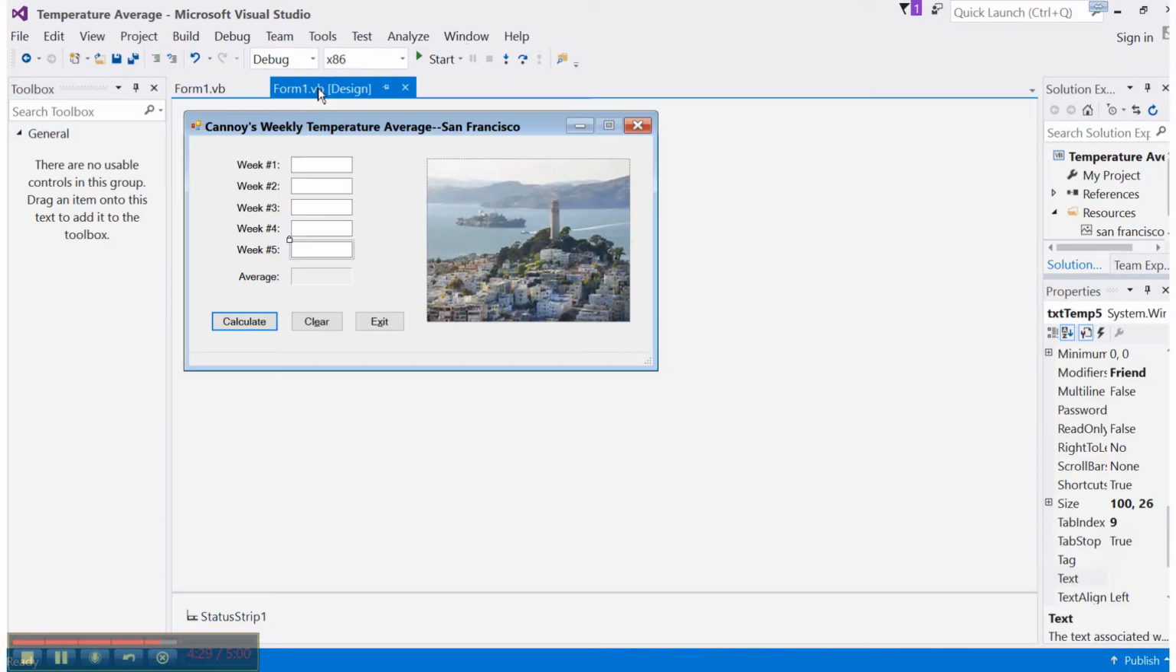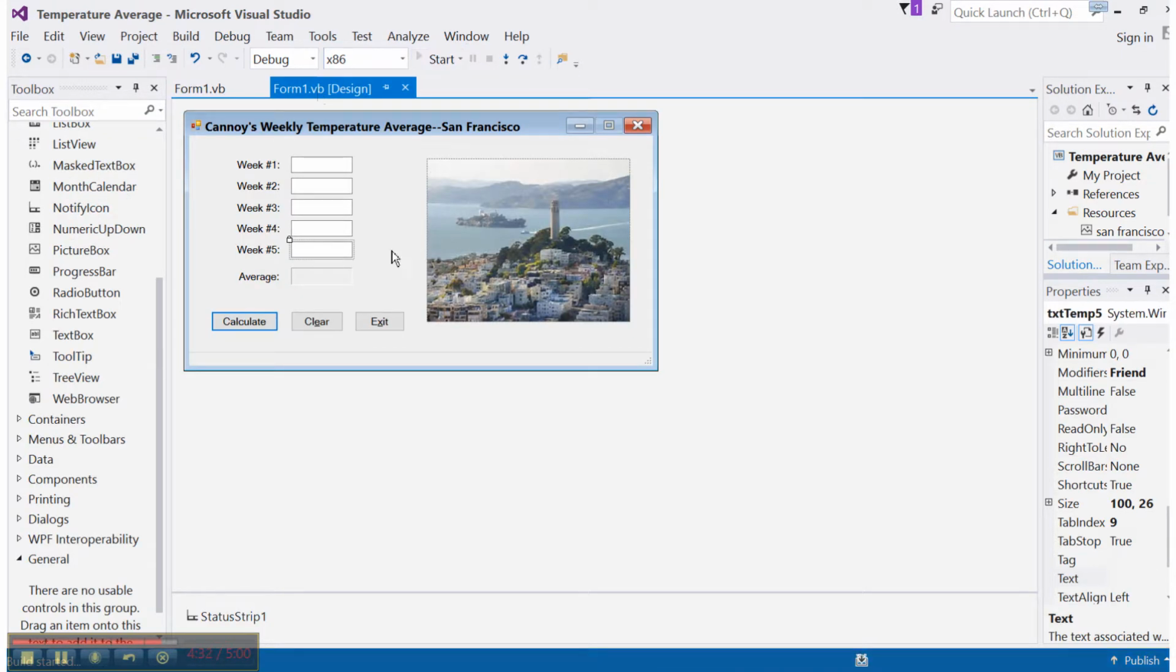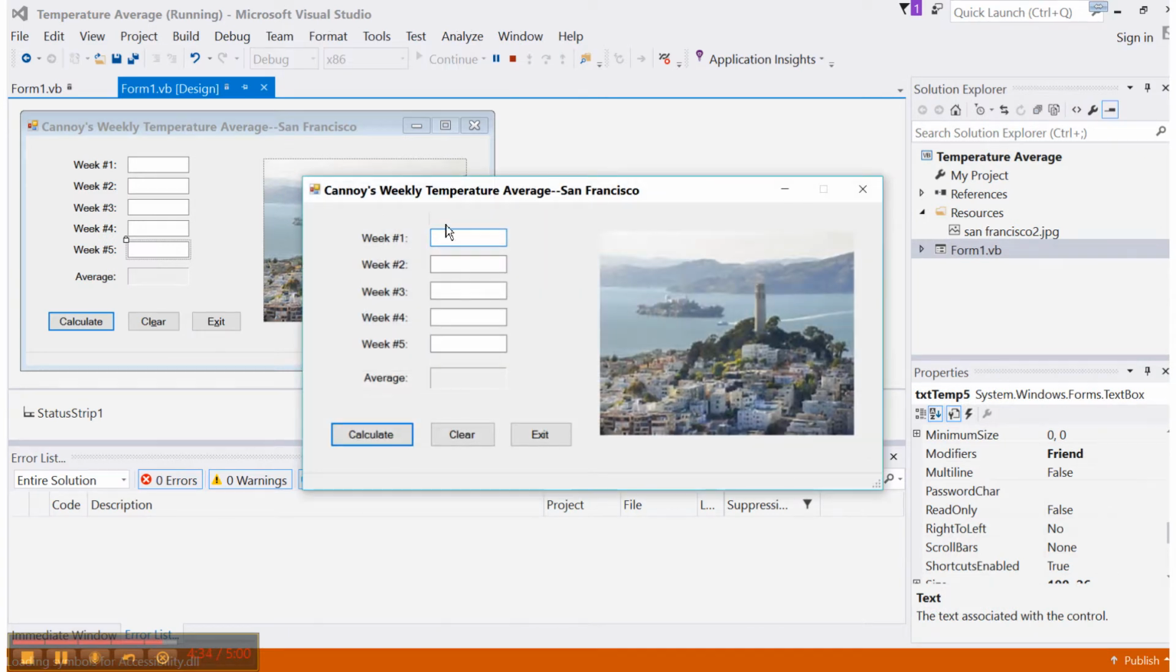So if we go in and run it, and calculate, you can see here it will give you an error message if it finds that you did not do something correctly. And that is the try-catch statement.